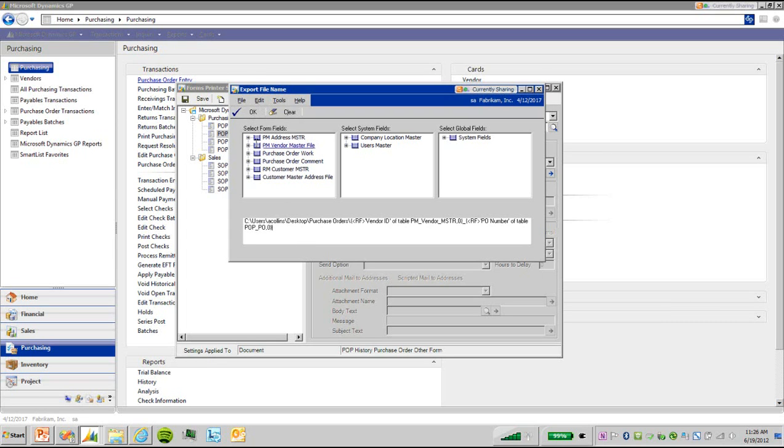You can also add additional naming parameters here. You can go from the customer or the vendor address here, the vendor master file, and then there are several other options. The purchase order files, if you have comments that you would like to add, or if there's a customer related, let's say a drop ship, you can use the customer as well.